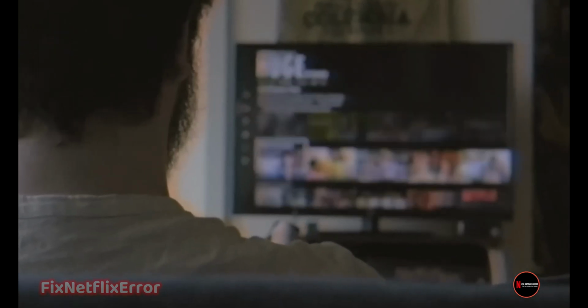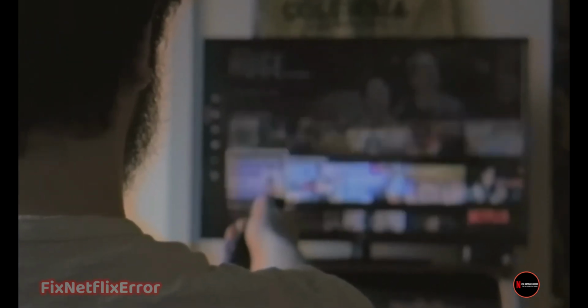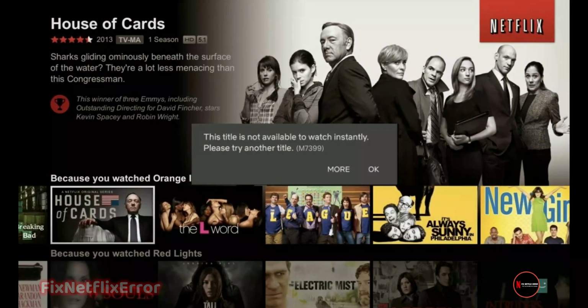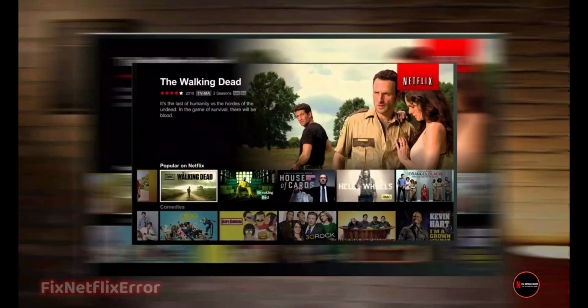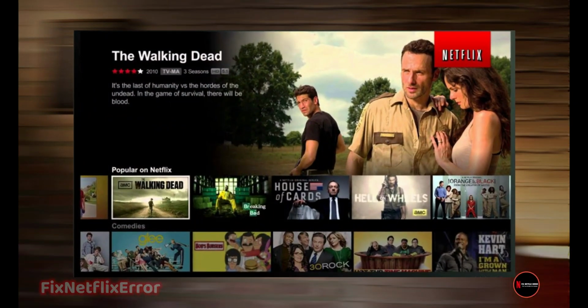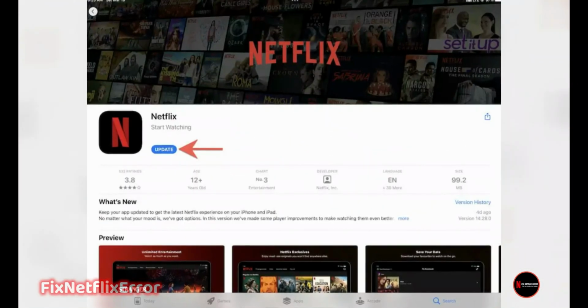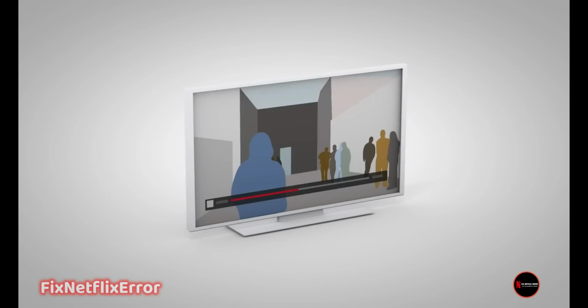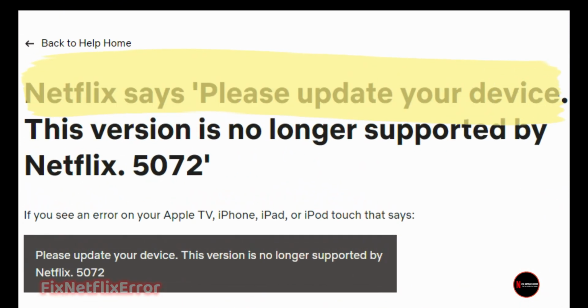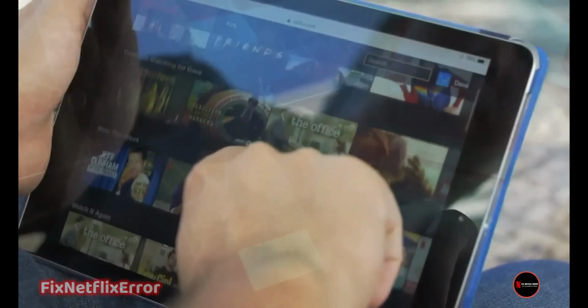Now, let's dive into the troubleshooting steps that can help you fix the Netflix error code M7399. Follow these steps carefully for a successful resolution. Step 1. Update your browser. Outdated software can be a culprit. Make sure your browser or the Netflix app is up to date. Updates often include bug fixes that might resolve parsing issues.